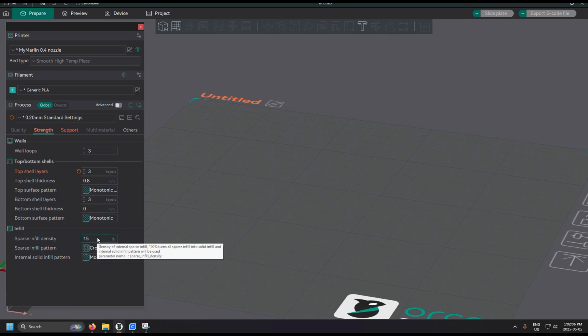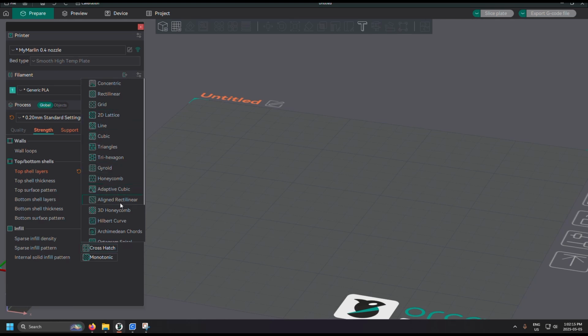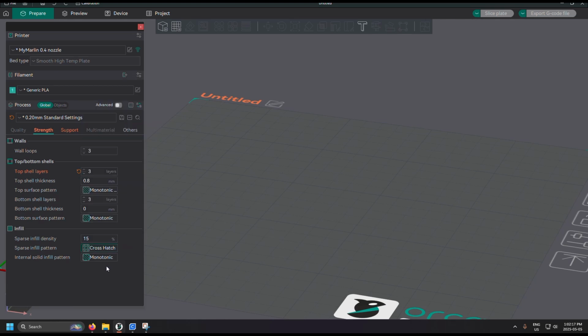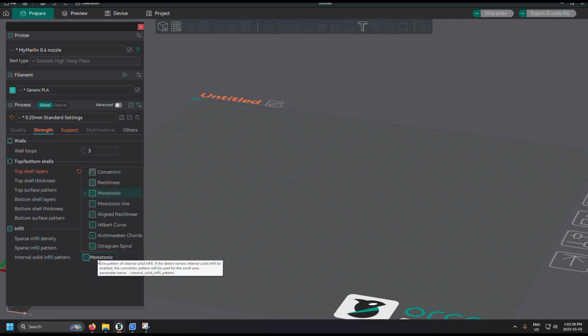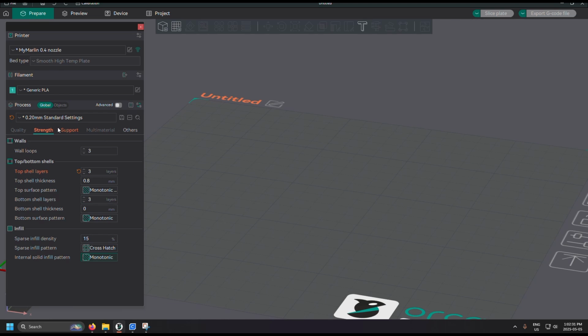You have your sparse infill density. That is the amount of fill within the perimeters going inside of the print between everything. And you can change the type of infill that's used. You can experiment with these to find which one works best for your applications. And then these are the layers that are between the top and bottom layers and the sparse infill.